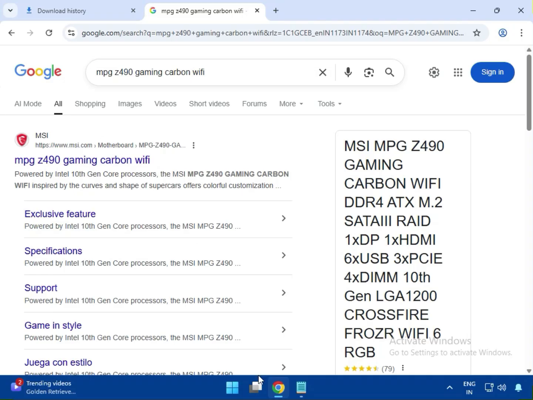First, open any browser and type the model number of your motherboard in the Google search box. Then you can see the first URL is msi.com. Just click on this link.